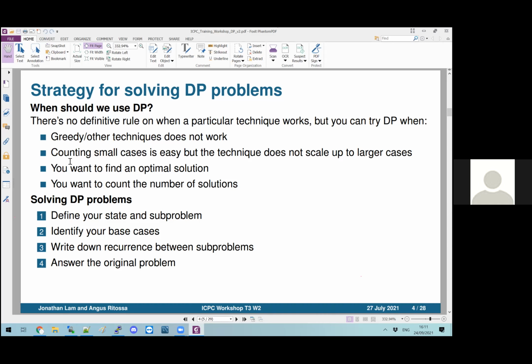Also, you should think about using DP when it's easy to count the smaller cases, but when you try to scale that same technique to the larger cases, it becomes increasingly complex to break that down. You can also think about using dynamic programming if you're being asked to find an optimal solution. So if you want to find a solution that is as large as possible or as small as possible, you can think about using DP. Also, if you want to count the number of solutions. So if you want to calculate the total number of possible unique solutions, you can use dynamic programming as well. So these are the classic statements you'll see in the questions where you're using DP.